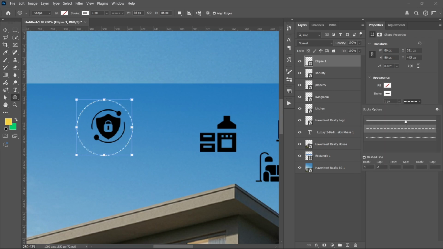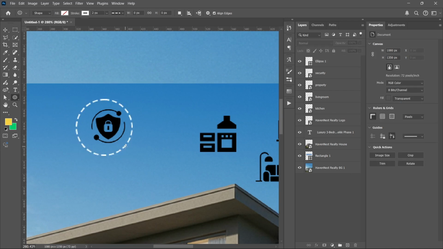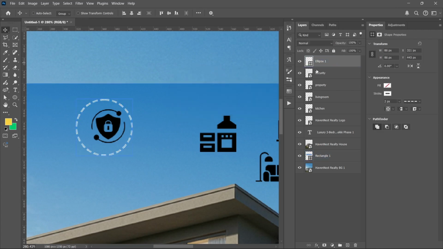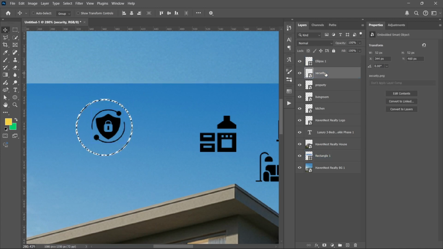I'll make it a dotted white stroke, and let's increase it to like 2. I think 2 is okay. Then hold Ctrl and select that ellipse on the layer. It will create a selection around it. Then click on the icon you want to work with and centralize it to that ellipse.